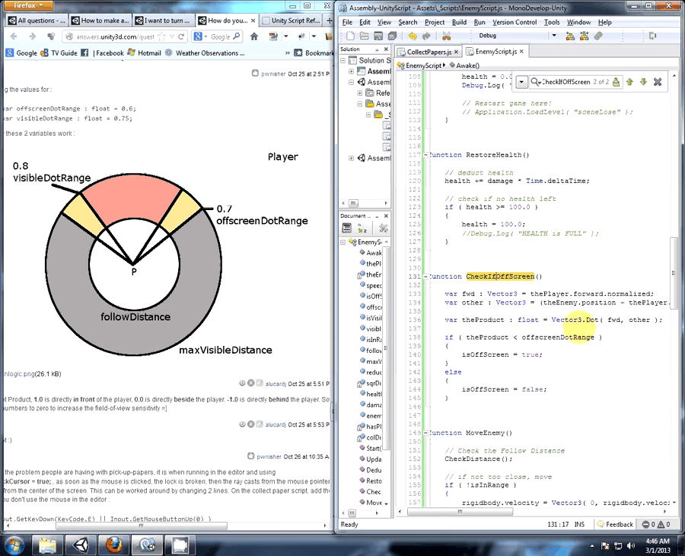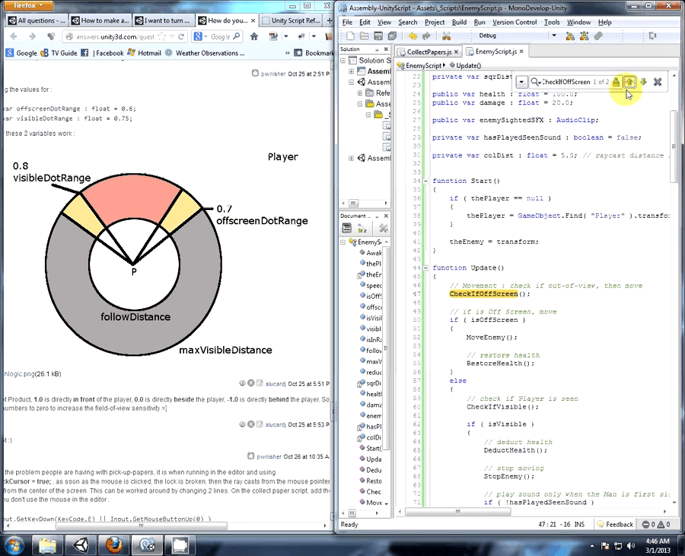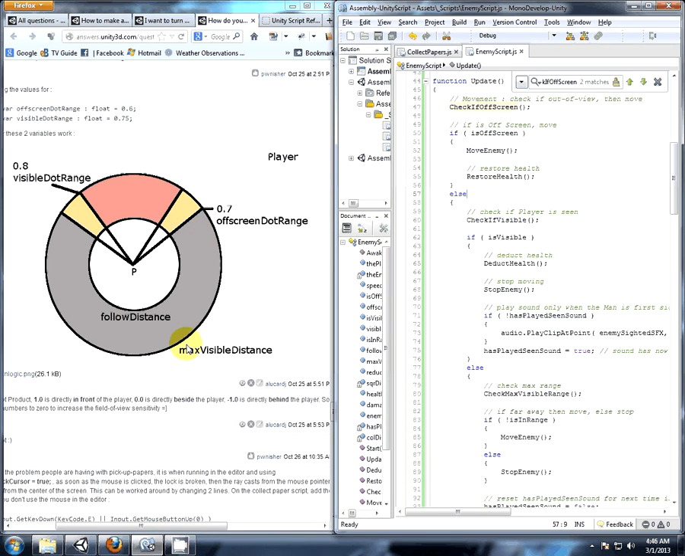Alright, so check if off screen. Vector 3 dots. So we're getting, between the player and the enemy, a value between minus 1 and 1. If that value is less than 0.7, 0.6, it's off screen. Otherwise, it's on screen. It's somewhere in between the yellow and the red. Alright? So we go back up. If it's off screen, like I said, we move the enemy and we restore our sanity. Okay, if it's not in the grey area, now we're checking if we're orange or if we're red.